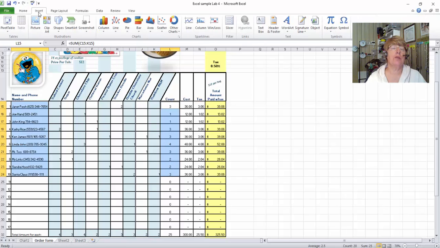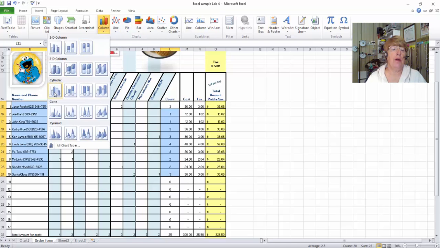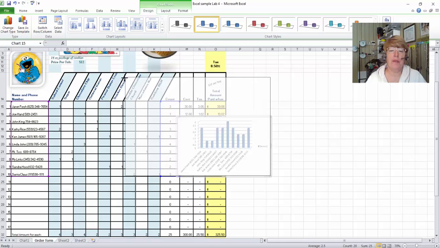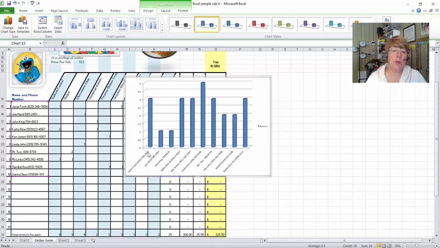So now I'm going to go to Insert, and I'm going to go to a column chart, and I'm going to do a cylinder chart this time. And you see here how it says this person purchased 3. This person, Ken James, purchased 3. And you can see visually here the highest purchase was this person right here, Linda John.